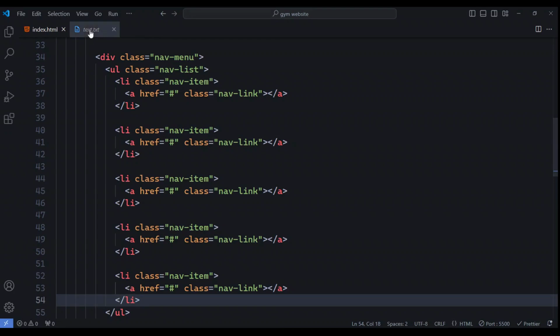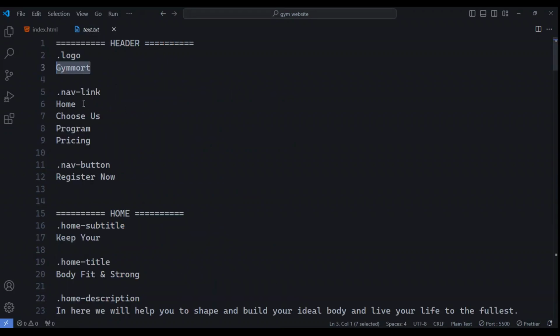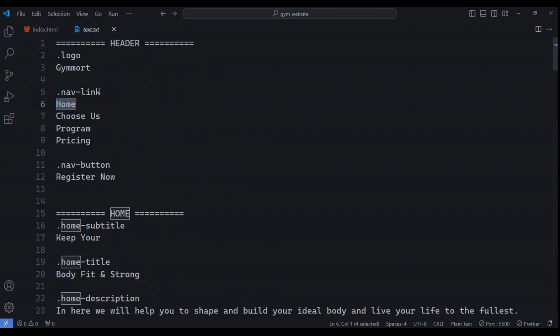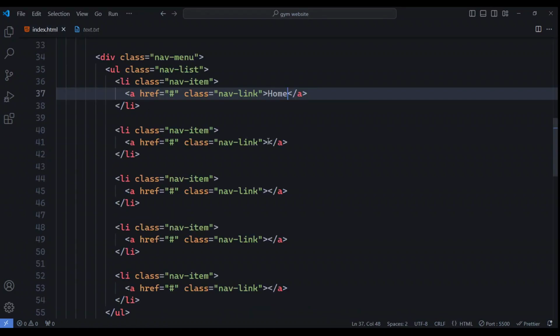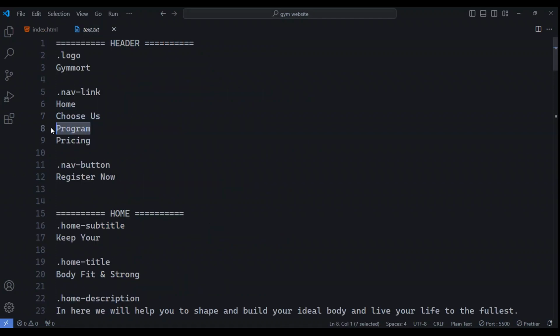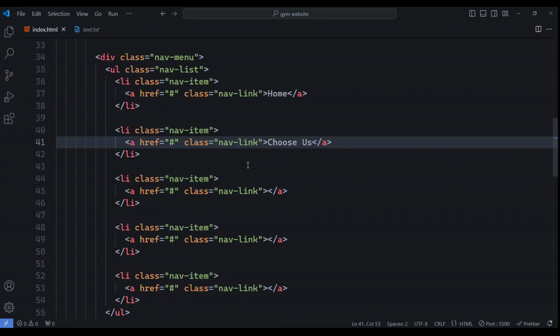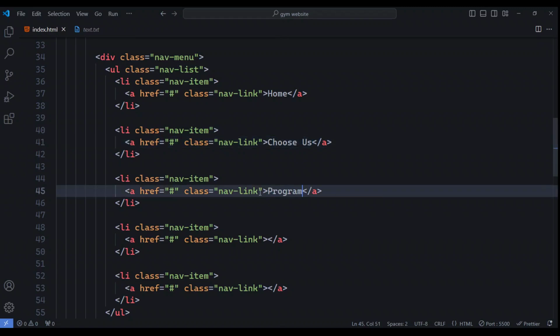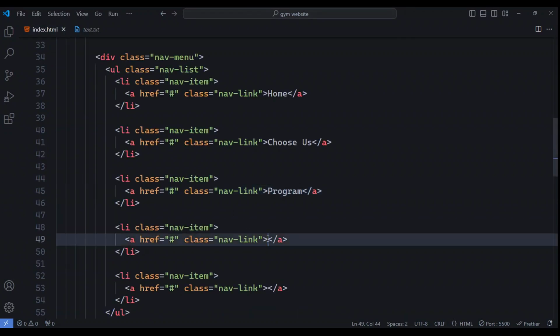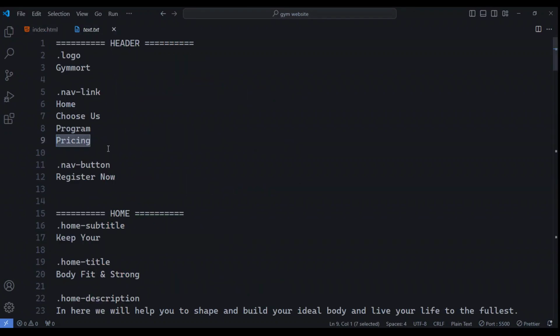Next, let's add text to each nav link. First will be home. Second will be choose us. Third will be program. Fourth will be pricing. And fifth will be register now.